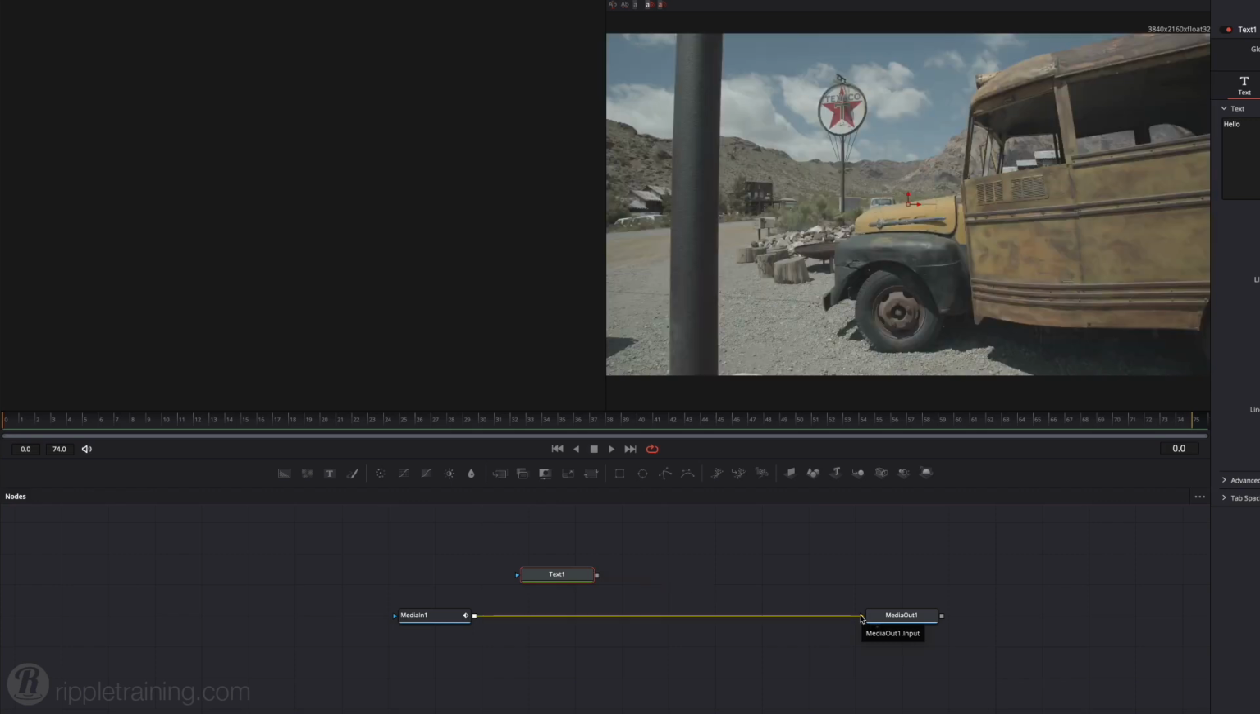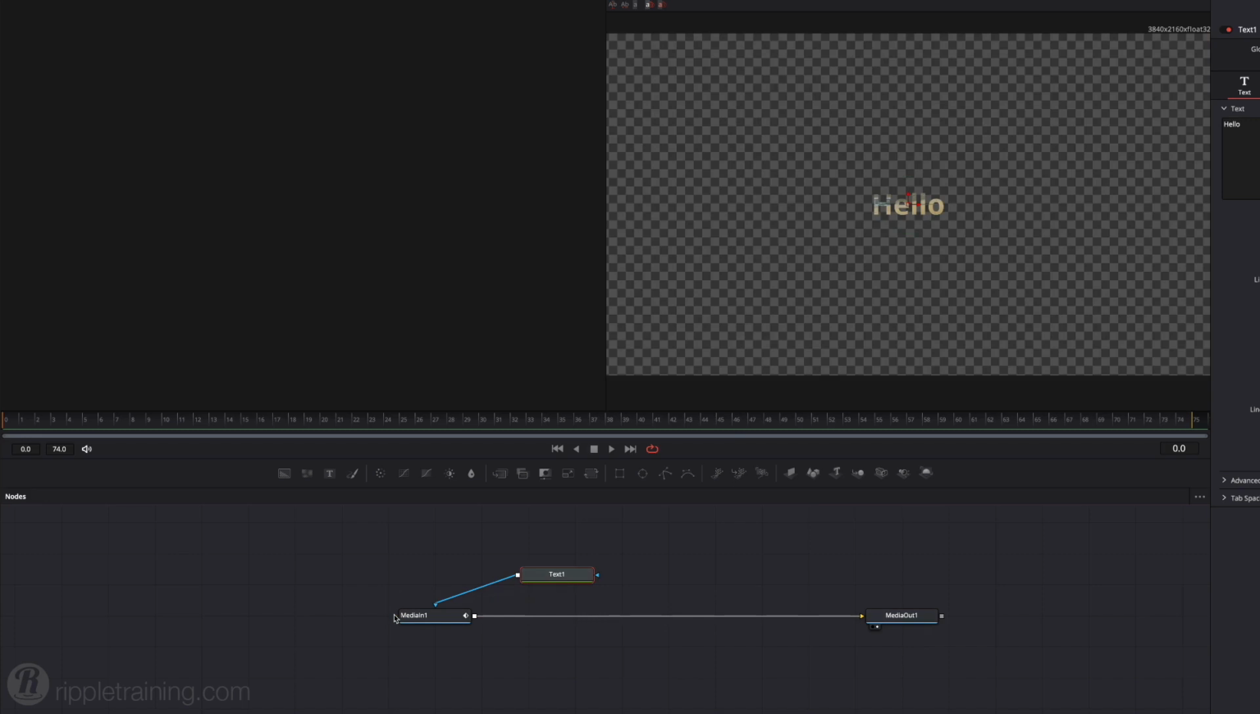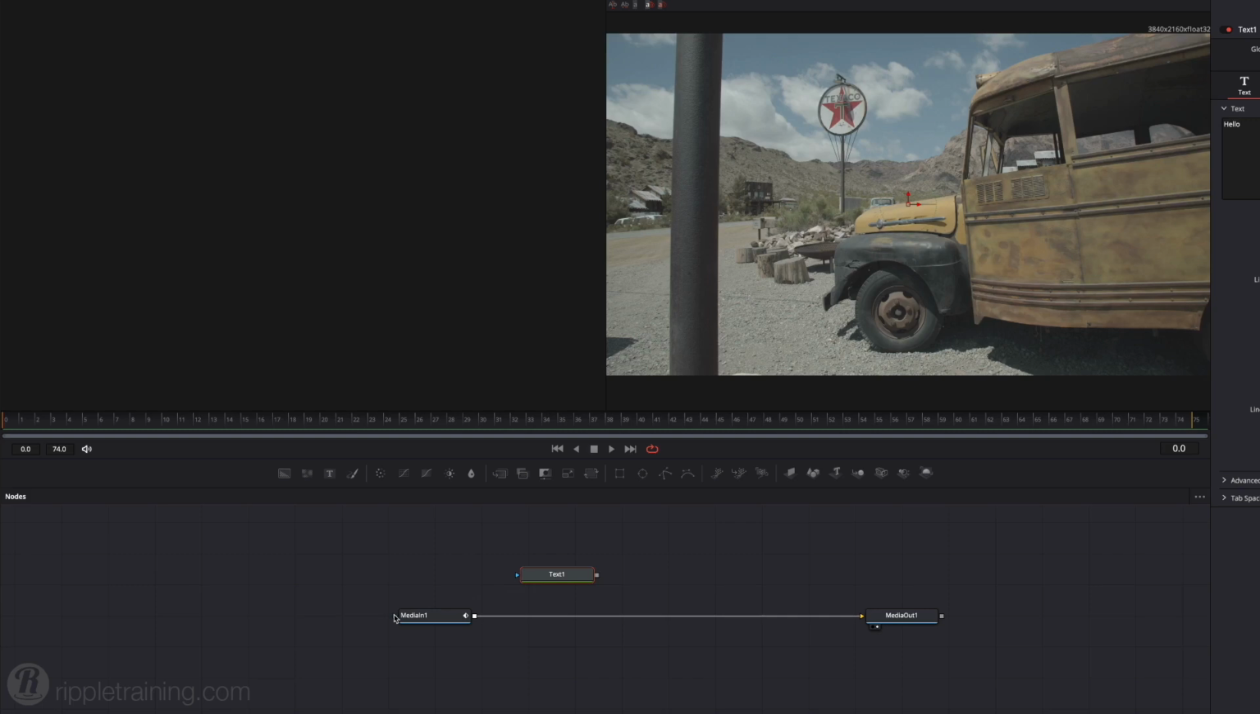I'll undo that. So what happens if we connect the text node's output to the media in's mask input? Now the text is being used as a mask, which is cool and something you may want to do at some point, but that's not what we want to do at the moment. I'll undo that.